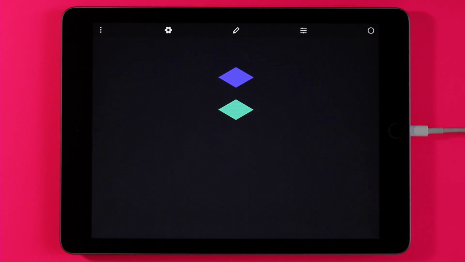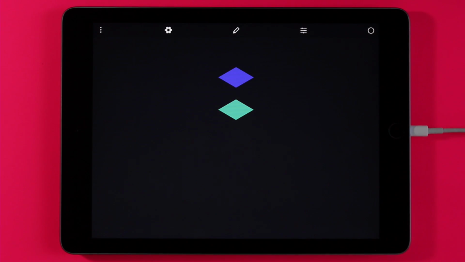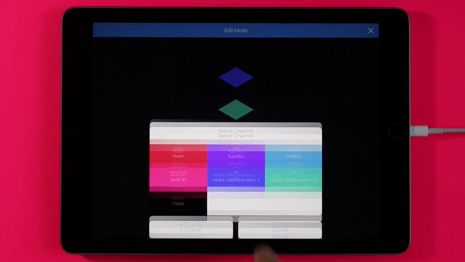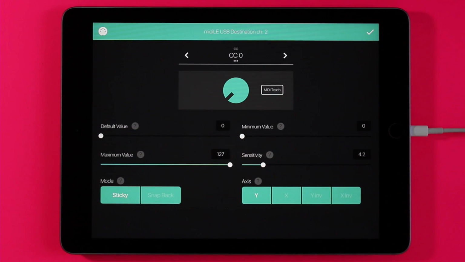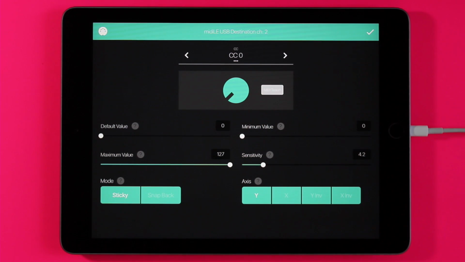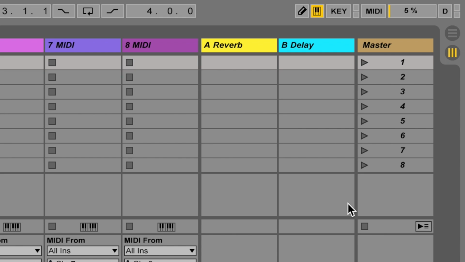So now that we've got a couple of loops set up, the other thing I wanted to show you was using dials and morphs to send CC messages via MIDI. Let's add a dial on channel 2. Every dial and morph will have a CC channel associated with it, in this case 0. Let's wire this up to a property on Massive. First, tap MIDI Teach. This will send a pulse out on this CC and mute other MIDI notes that we are sending. You should see a yellow flash in the top right corner of Ableton.